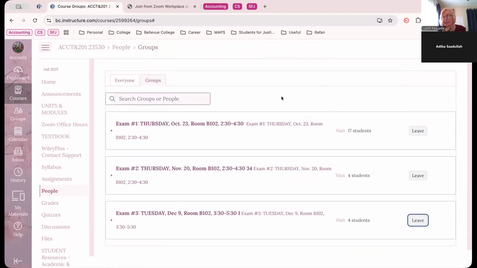The point of signing up is that you acknowledge that you come to campus for each exam. And you can see it's in room B102, 2:30 to 4:30 for exam one, 2:30 to 4:30 for exam two, both of these on Thursday, and then the final exam is Tuesday, and it's pushed back to 3:30 to 5:30.